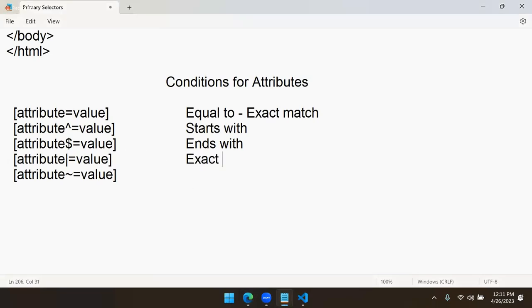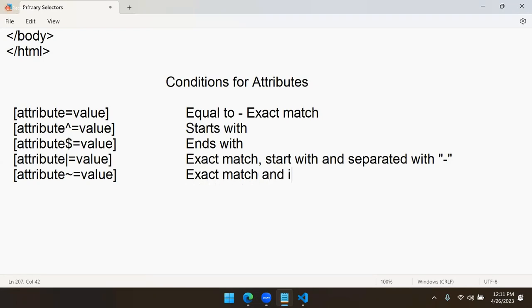So what this means: pipe indicates exact match, comma, start with and separated with which symbol? Hyphen. Remember, other symbols are not allowed. When you are writing CSS, if you want any lengthy name, use a hyphen. Don't use space. If you use space, it becomes two classes. Right? The only separation should be a hyphen. Right? And what this means is exact match and individual.